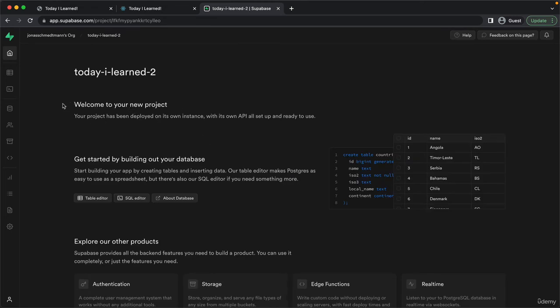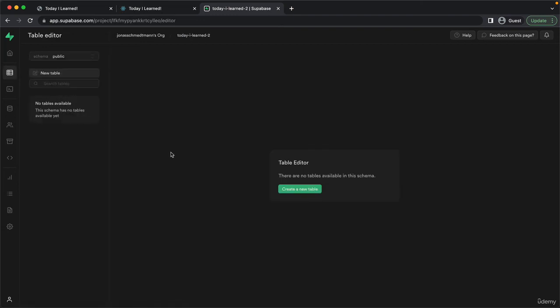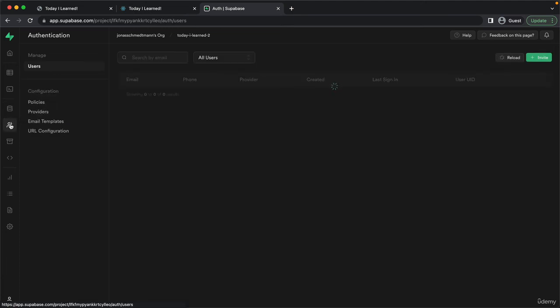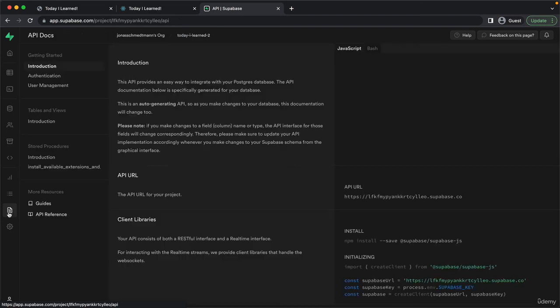So let's explore a little bit what we have here. So we have a table editor where we can basically add new tables to our database. And then we have really a bunch of other things. So we have a lot of different functionalities for the database. We can add authentication. So Supabase allows us to automatically add users to a database and allows them to sign up with different services, even like Google and stuff like that. Here we have the API documentation that I was talking about in the last lecture, so that Supabase automatically creates an API for us. And yeah, so you can explore this a little bit on your own.